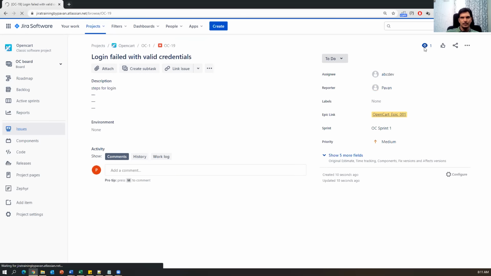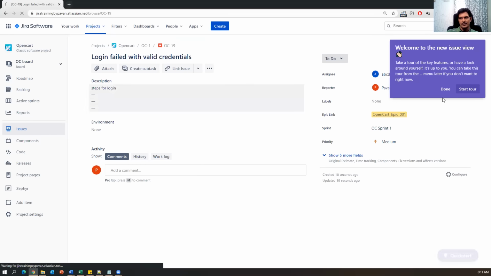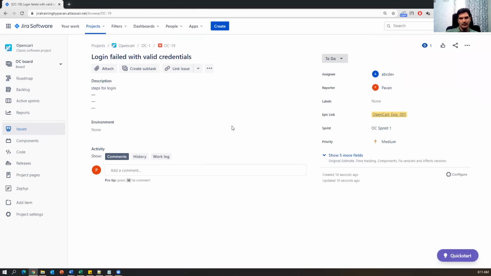So this is all about bug details. Once the developer starts working on that bug, they will update the status, and they will also write comments here, whether it's fixed or in progress, and what the status of the bug is. Accordingly, we have to re-verify and close it.